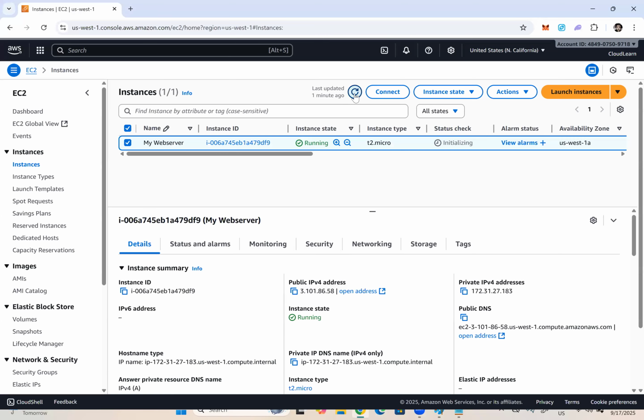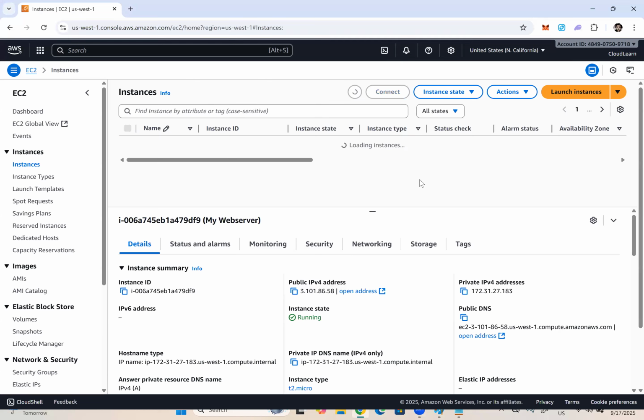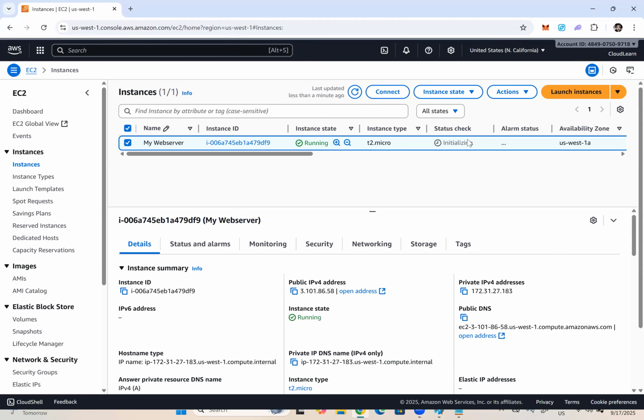Okay, so you can see a web page saying, hello, this is for custom AMI, right? Okay, that means everything is working. Now we need to create the AMI from the EC2 instance. But I recommend just waiting for the status check.